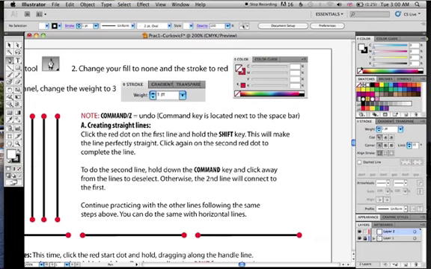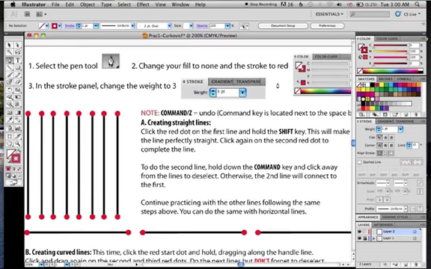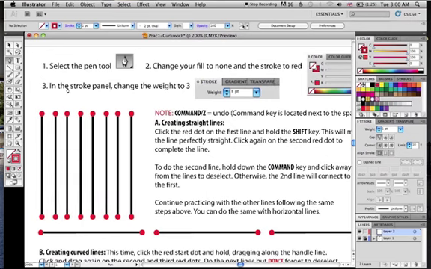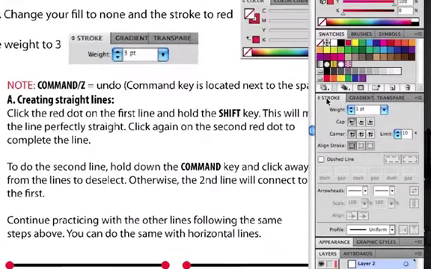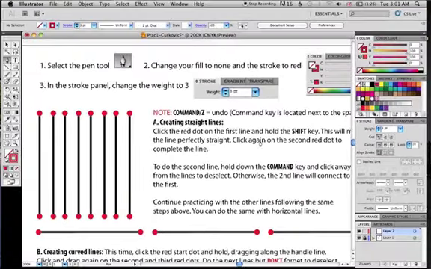We're not going to be using a fill, so I'm going to select that to none. We're going to change the line color to red so it can easily be seen when we're drawing. And then we need to go to the stroke panel and change the weight of the stroke to 3. So you see the stroke panel is here, and currently right now I'm using 1. Just going to pump that up to 3 there.